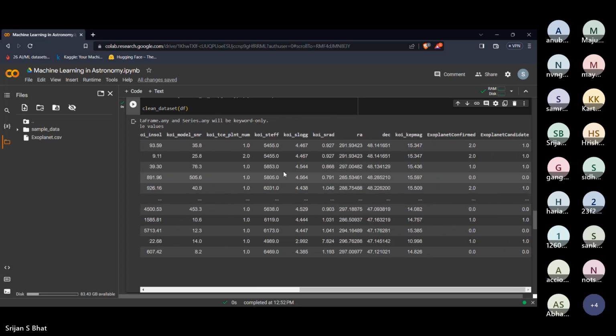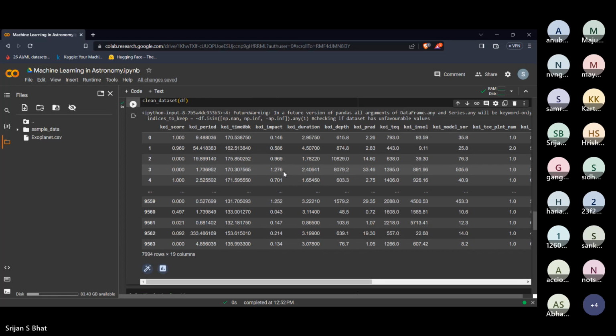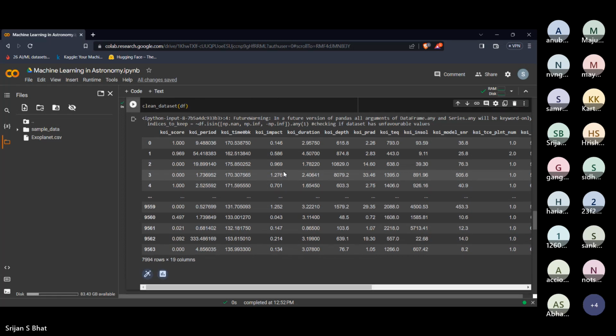For example, can someone give me one value which would be impossible for something? Let's say, for example, radius. What is one radius value which is impossible? No planet can have a particular radius value, what values?